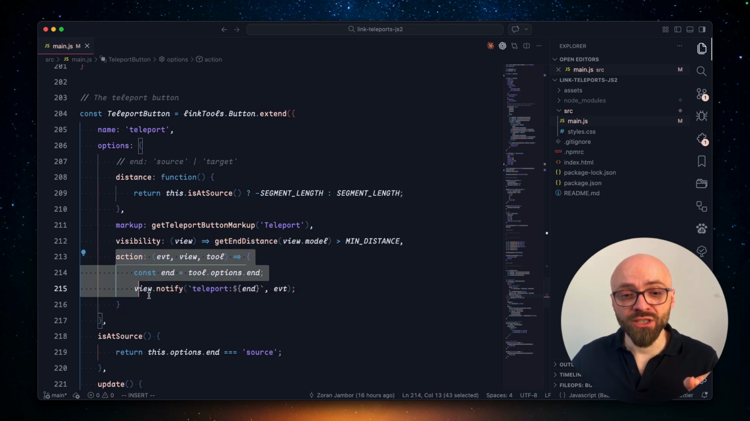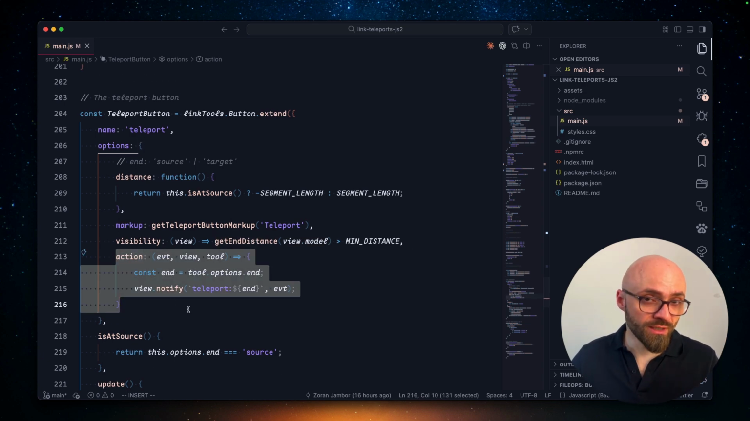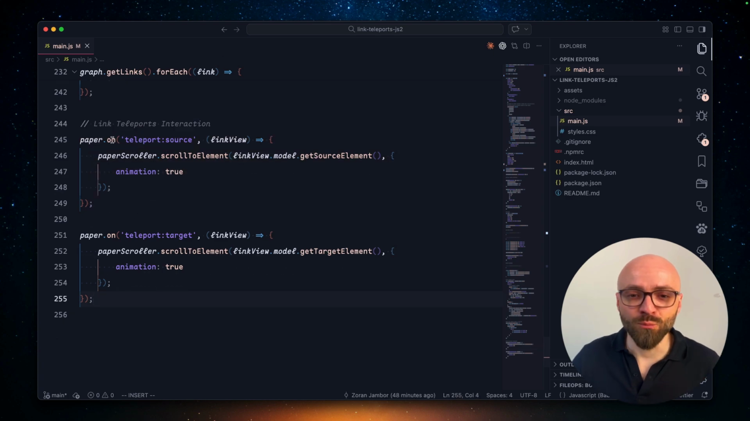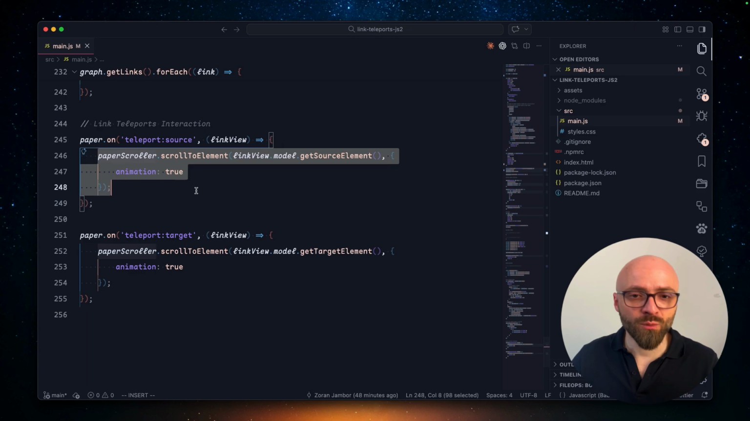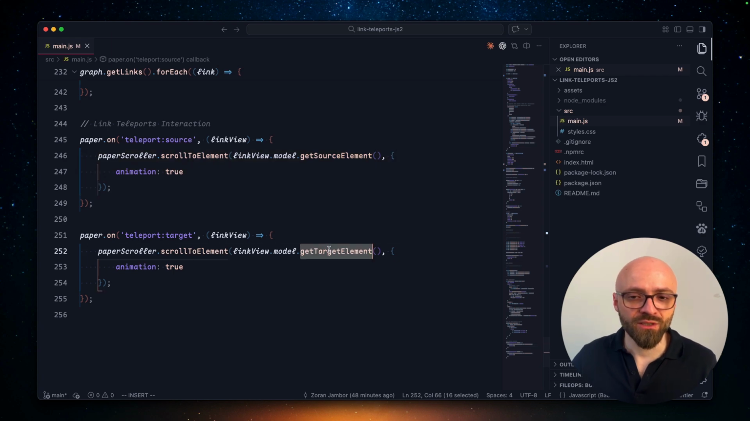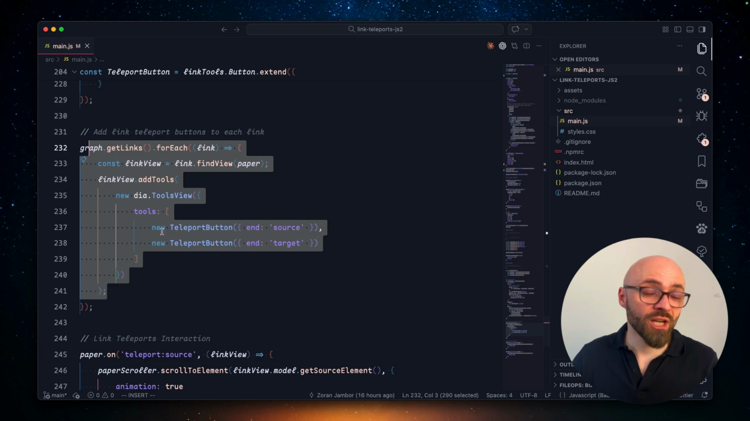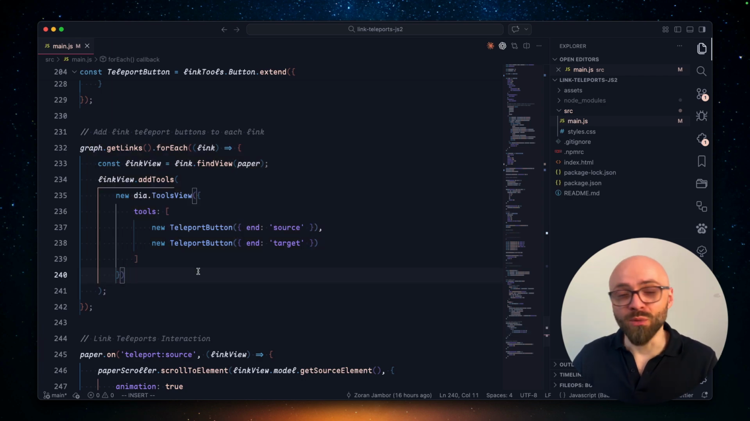And here we have an action that determines what happens when the user clicks on the marker. And this is going to be visible right here in the link teleports interaction section, or rather when the user clicks the marker, then we want to scroll the paper to the element that should be in focus, or here we're scrolling to the source element and here to the target element. It's actually quite simple. Of course, this is the part where we're actually adding those teleport marker buttons.